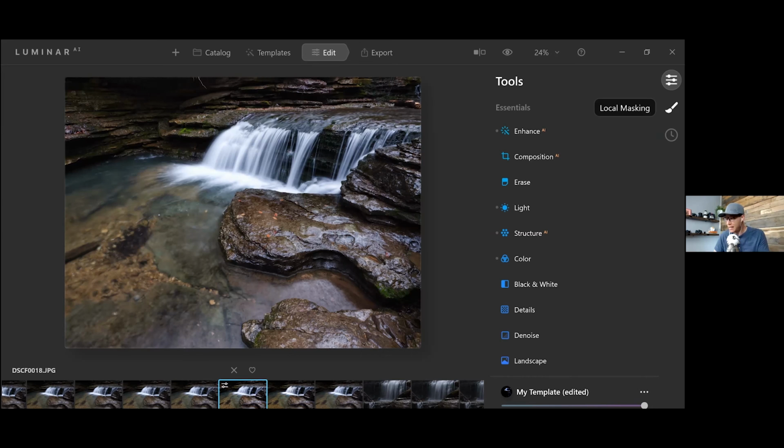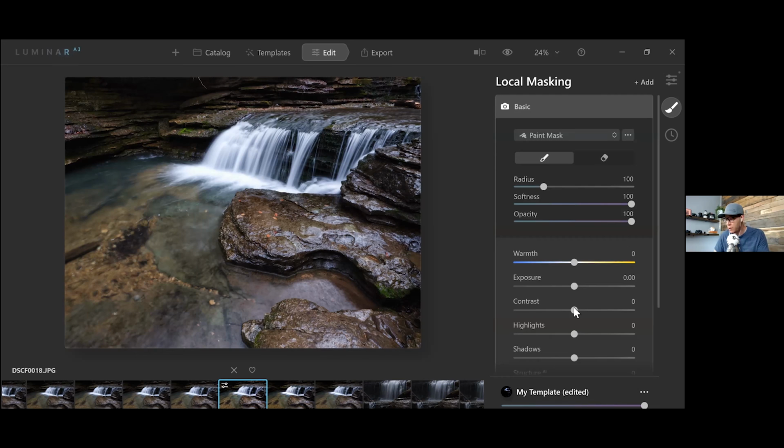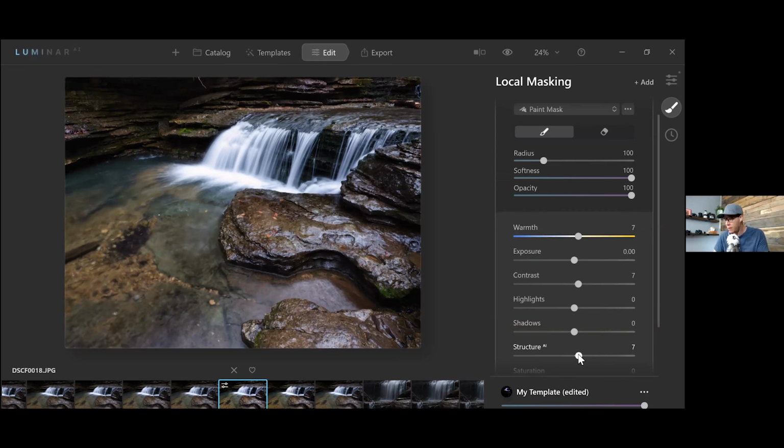Perfect. Last thing I always do is maybe kind of find something within here that I do want to create a mask on. So what I'm going to do is actually add a little bit of contrast, a little bit of warmth, and a little bit of the structure AI, just very minimal there.